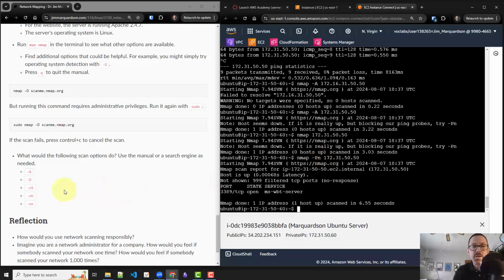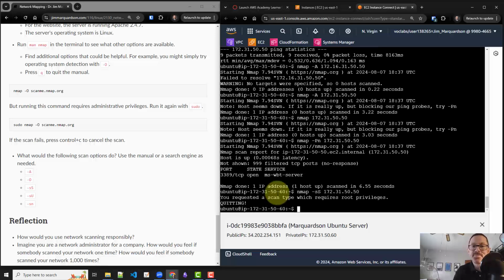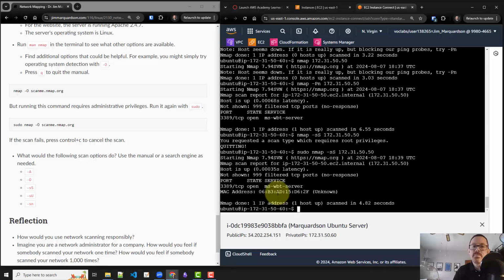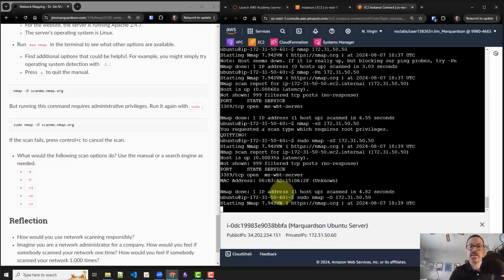So if you want to go ahead, try different scans. Look in the manual, see what these scans actually do. Requires root. Let's do it. Sudo. All right, interesting stuff. Let's try that -O. Operating system detection. We have to do sudo again. Let's see what nmap does for us here.